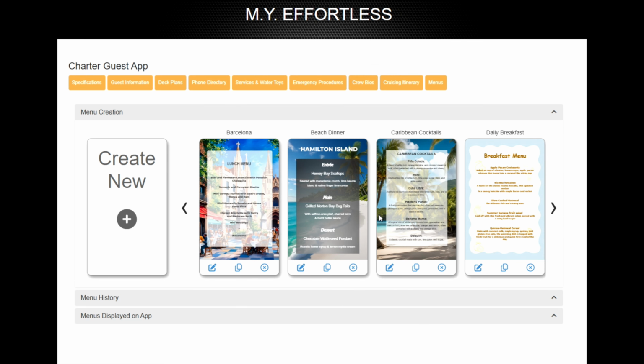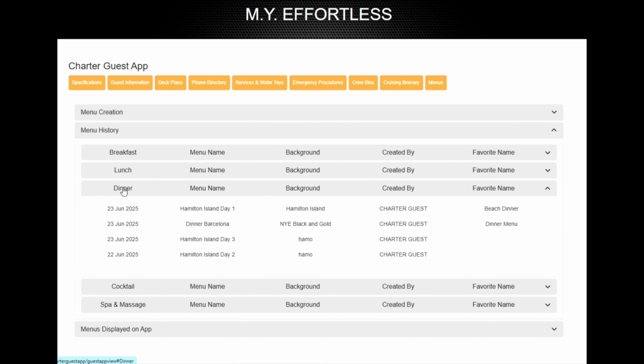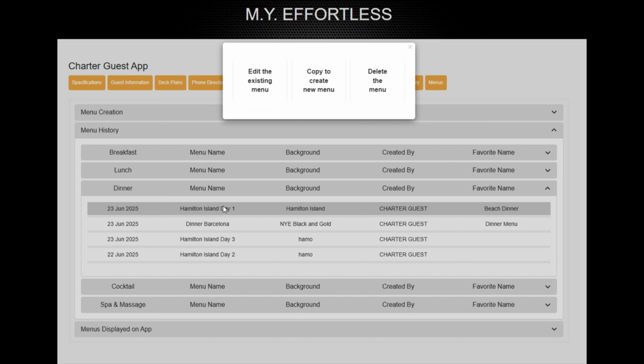All favorite menus will display in the Menu Creation section, which gives you quick access to create new menus based on their preset design and background image. To edit a favorite menu, click this icon. To copy a favorite menu, click this icon, and to remove a menu as a favorite, click this icon. All menus will display in the respective menu history section, and they can be reused and edited at any time by clicking on the row and selecting from these options.